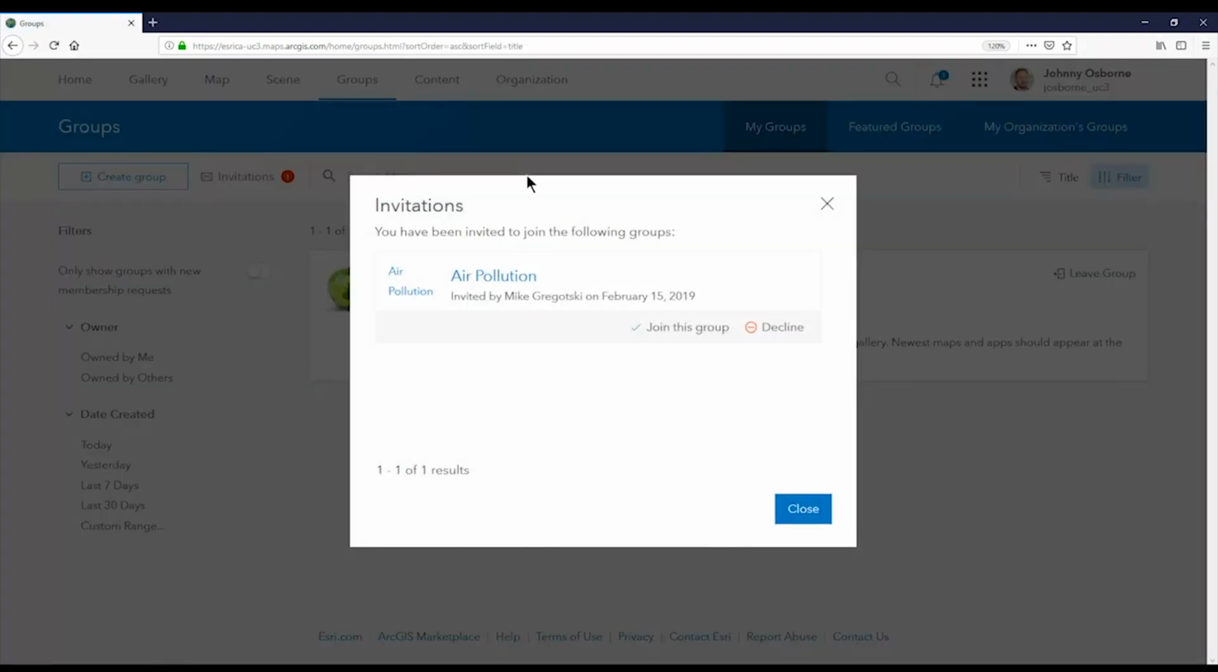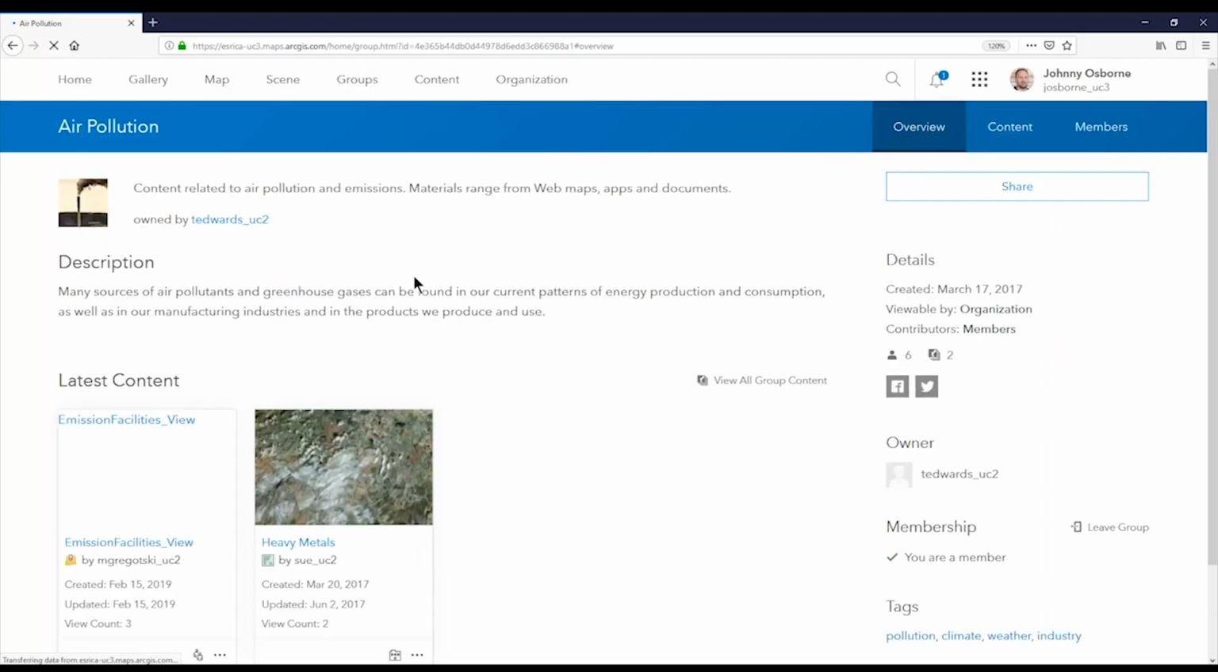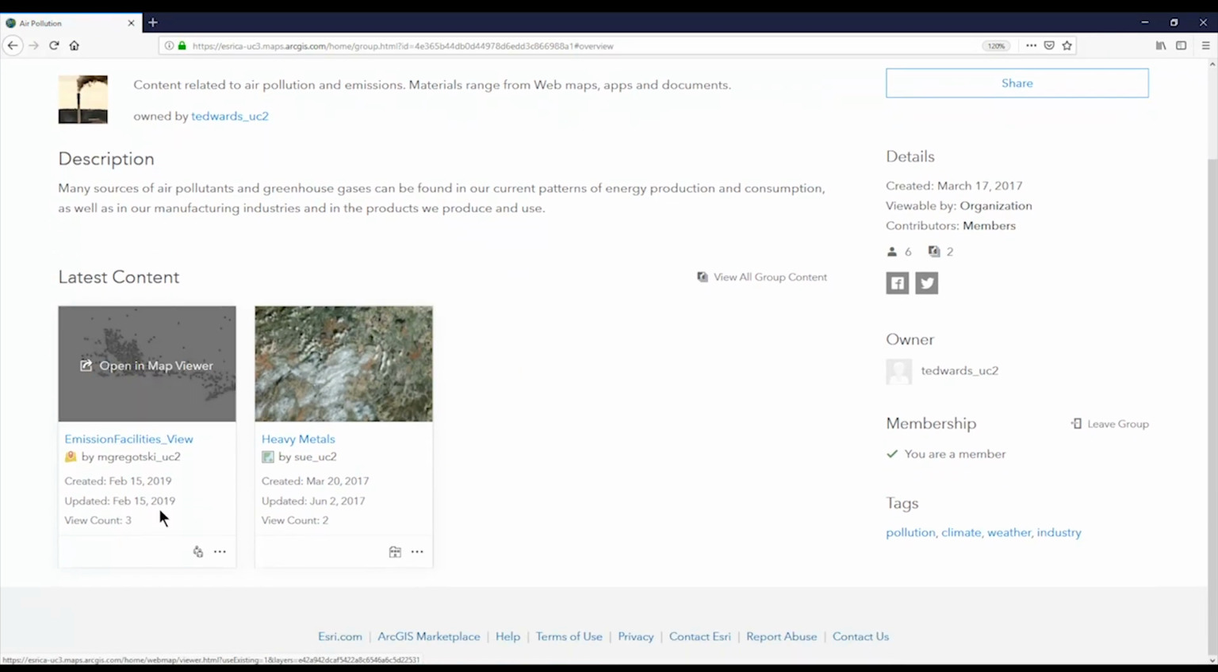So that was sent by me. And now I can join this group, or now Johnny can join this group. So Johnny now has access to that air pollution group. He has access to that facilities view specifically and that other web map that we had available to us.